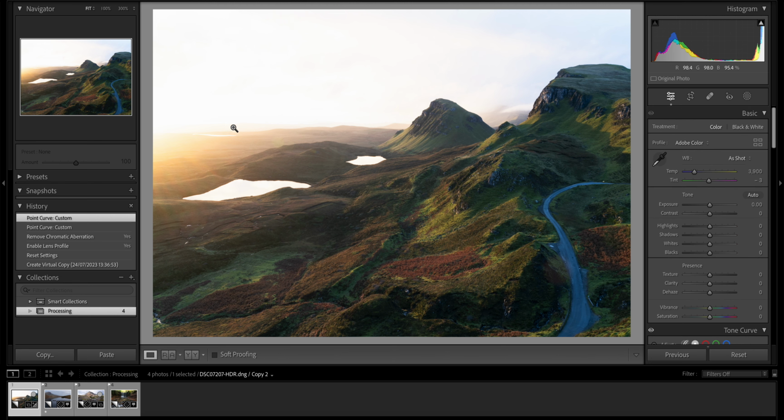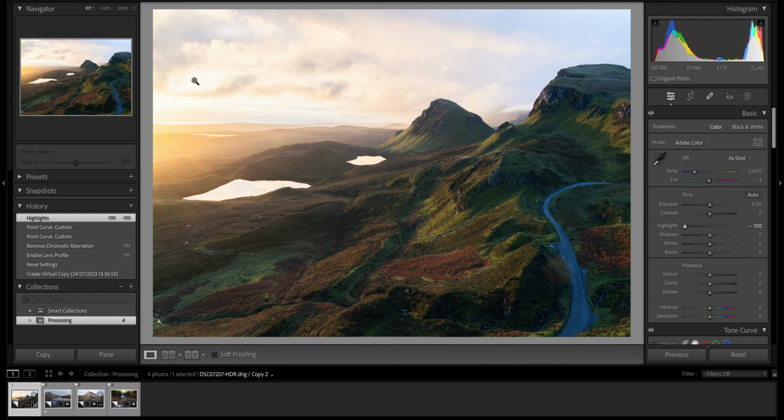And now I'm just going to start working on some of the other parts of the exposure. So I'll pull the highlights down, and we can see how much detail we've already brought back in the sky just by pulling the highlights down. I would not have got that amount of detail from a single exposure.